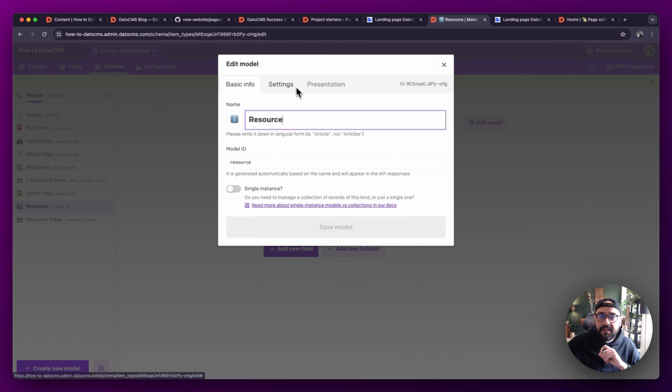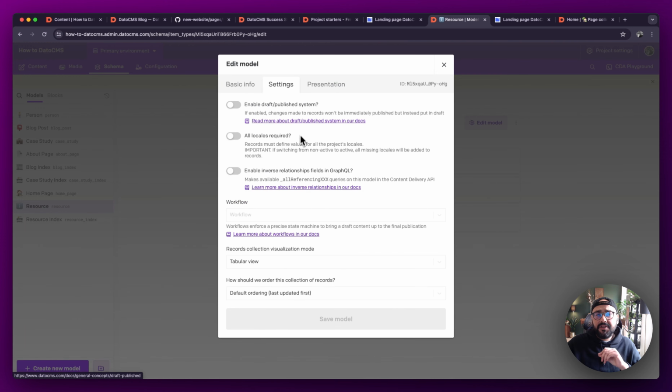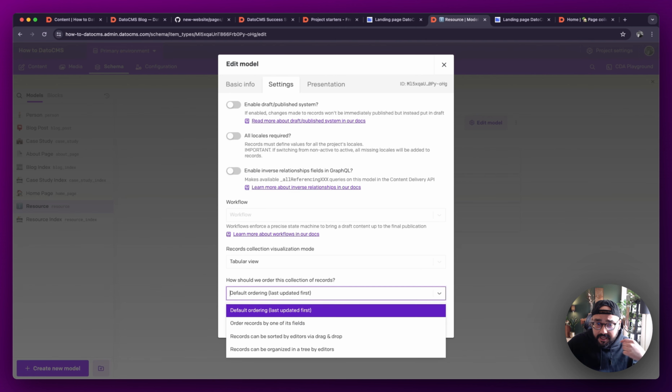So we're going to jump back into the schema and take a look at the resources here. If I go into editing the model and jump into the settings, this is where you've got a little selection for how you'd like to order these records. We briefly touched upon this in the past when we were going through validations and introducing all the different field types. But here is where I would choose how they should be sorted. I could have them sorted alphabetically based on their fields, like everything from A to Z, for example, which is not really how I want resources to show up. Or I can give myself the option to drag and drop.